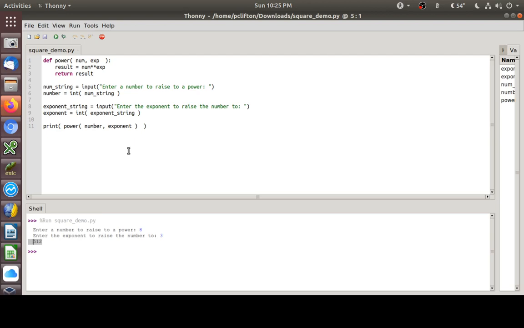Okay, so that's all I have to show you about functions. That's everything you need to know in order to do Project 4. So good luck with Project 4, and hope the video helped.